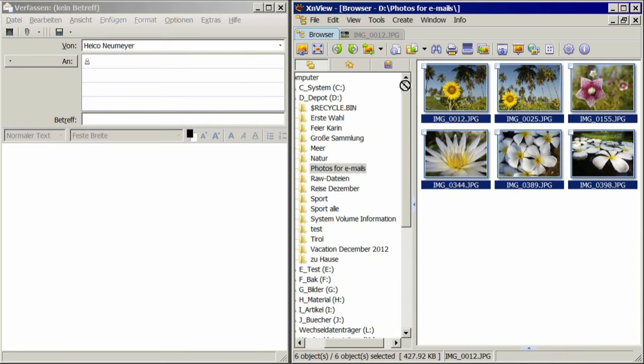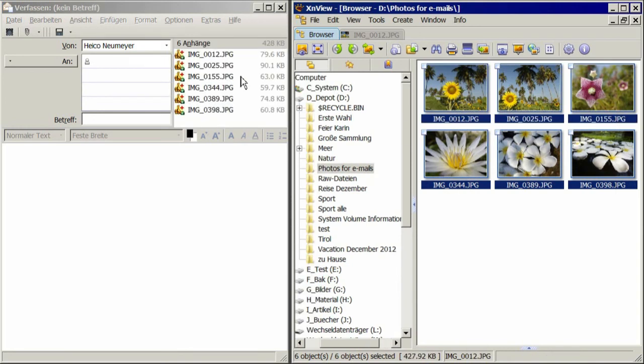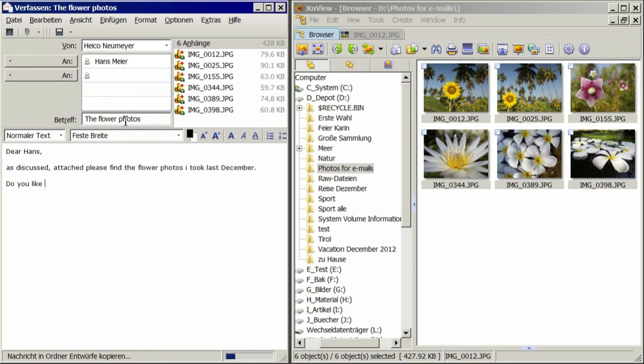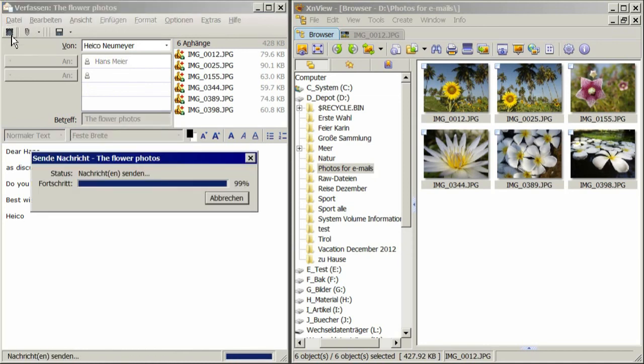Then I drag all these photos over to my email window. You see, the images are now registered as a file attachment, and you can even read the total file size of 428 kilobytes. So now we will write a short email to our friend Hans. Then we only have to click send, and the pictures are on their way.